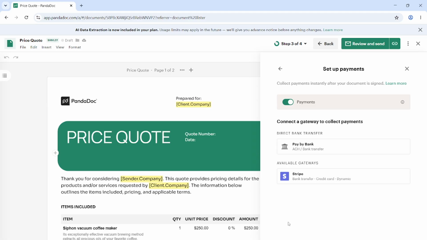That is the entire process. You opened your Pandadoc document, accessed Document Properties, went to the Payments section, managed your payments, selected your payment method, and saved your settings. That covers everything you need to know.